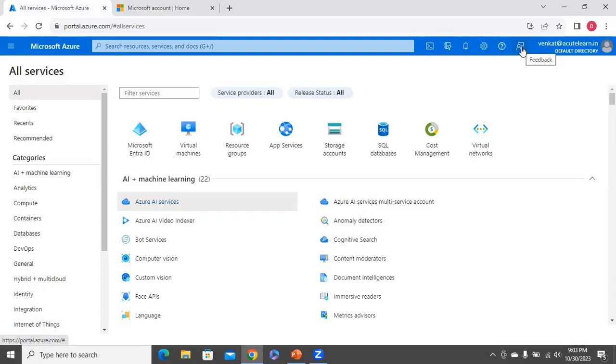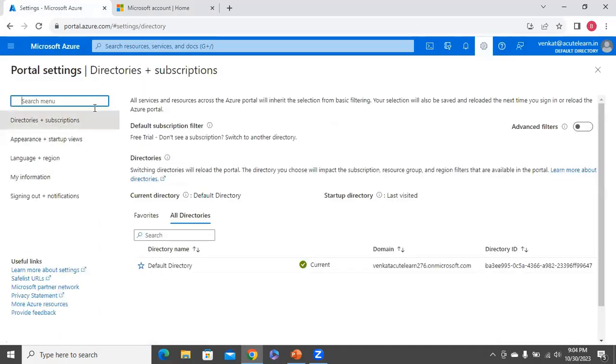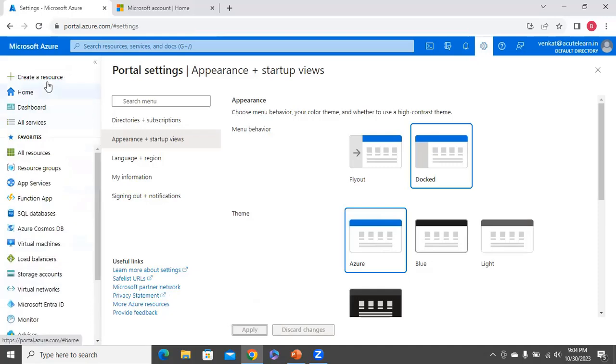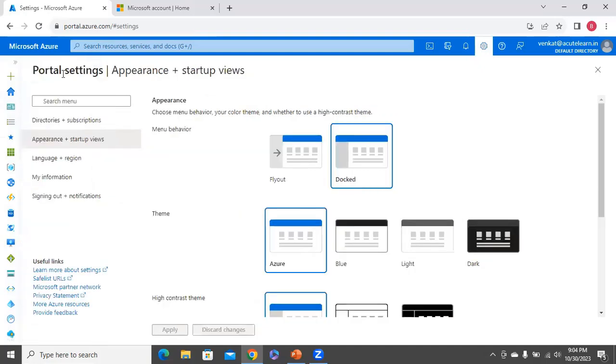This is a feedback icon where you can send feedback and get help. And this is the settings icon, where you can have some default filters, which we'll see later as we go on, and appearance and startup views, meaning how you want your screen to look. You can choose fly out or docked. Docked means the left side menu will always be fixed and open until I manually close it.